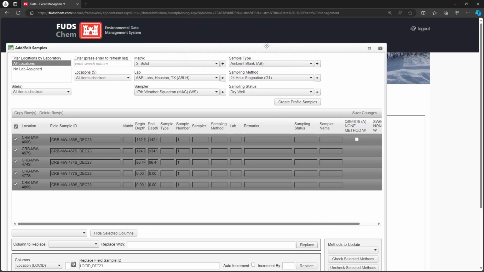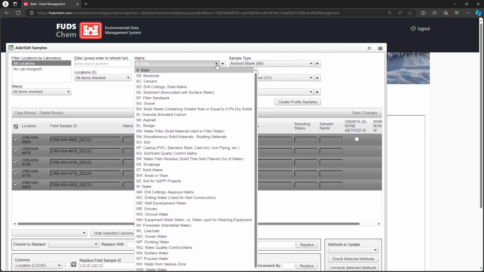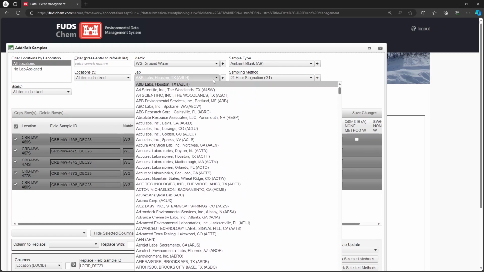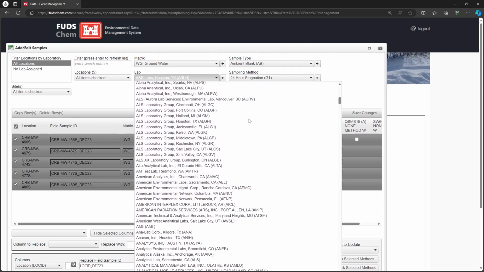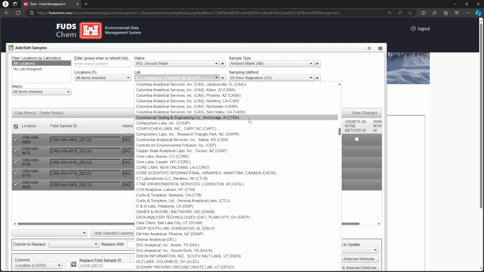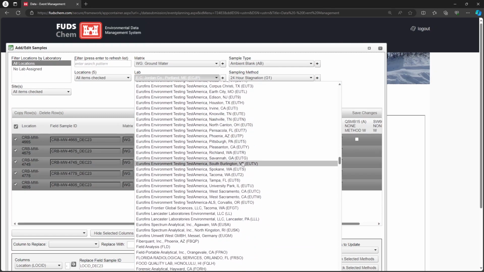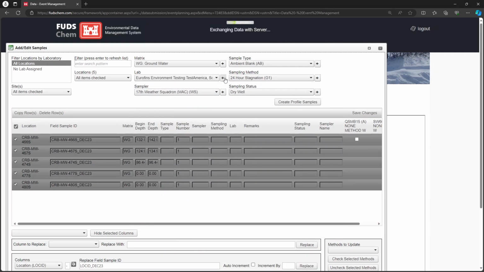Now, we'll fill out the rest of the information using these dropdowns. For our matrix, we'll choose groundwater and use the plus button to add it. You can see the matrix field is now populated. Our lab will be Eurofins Test America, South Burlington. We can jump down to E by typing the letter E, then select Eurofins, South Burlington, and use the plus button to add it.